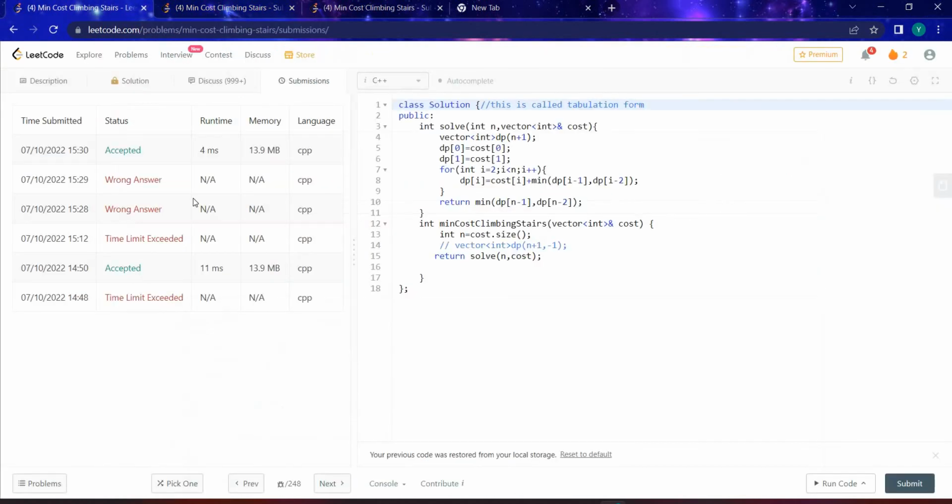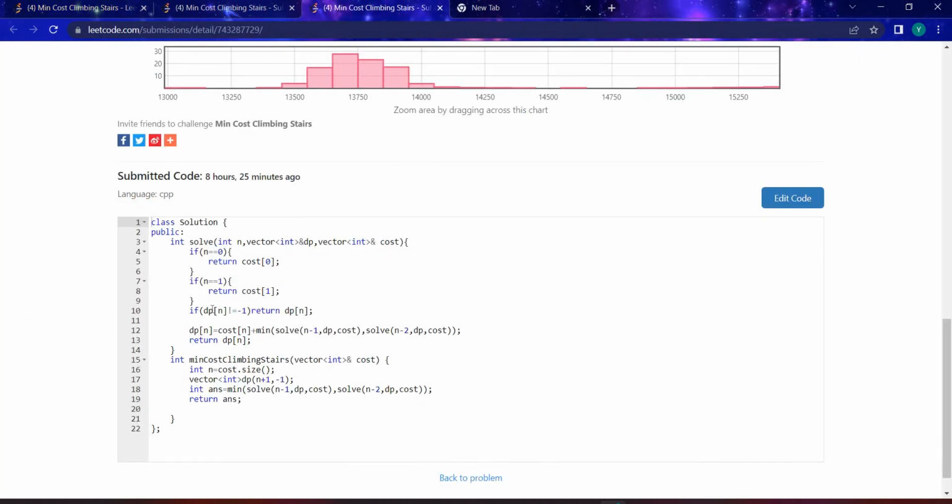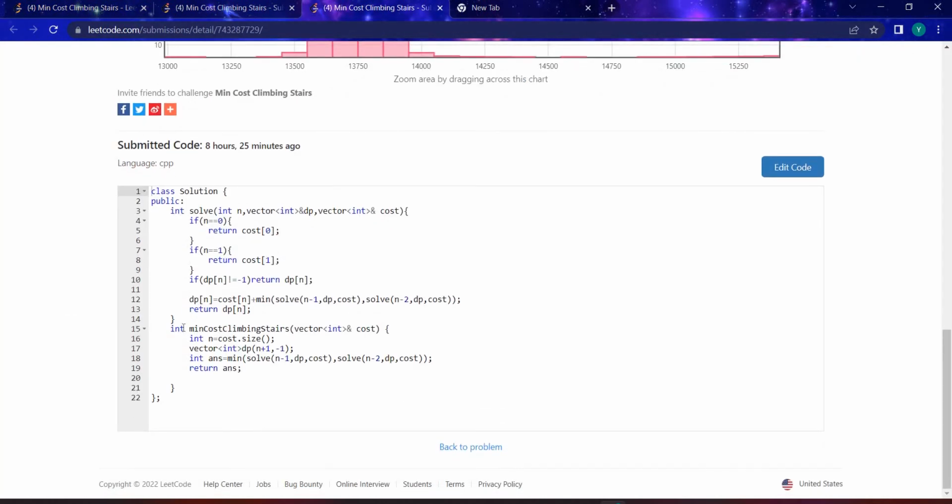Okay, so I'm just giving the second part which I have done. What we are doing is a top-down approach. We have taken the cost.size() array, and we initialize the DP with -1. Similarly, we are doing the same for this part.